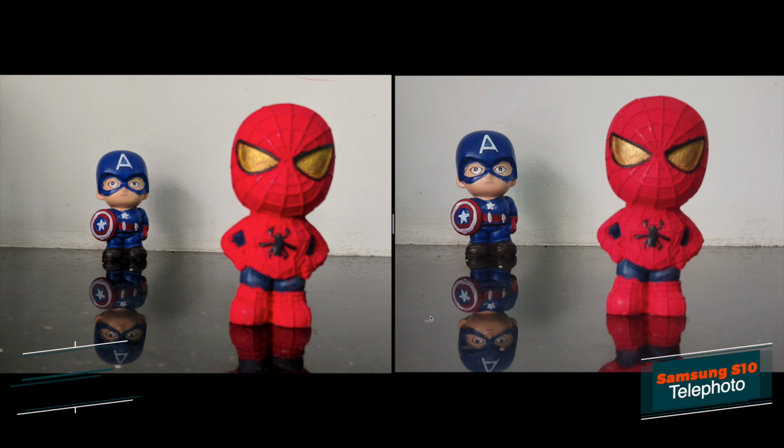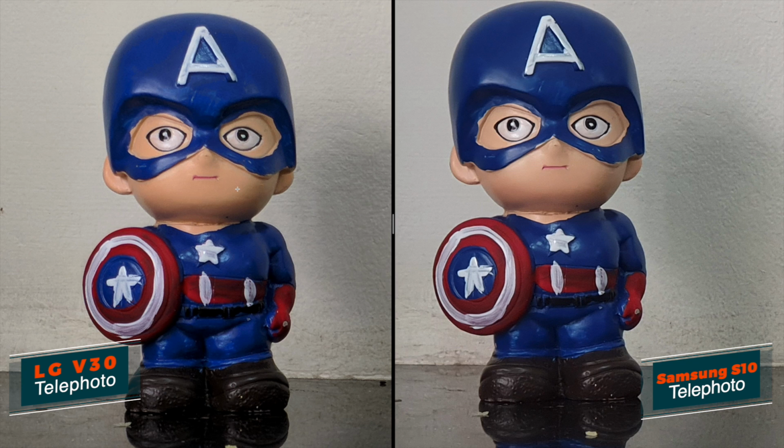But can you see any other differences between these two flagships in addition to the brightness? Because the brightness seems to be a bit brighter, not really much brighter than the LG. Let's zoom in a little bit. For your information, these photos are the telephotos, so the focus is on the background, not the foreground.